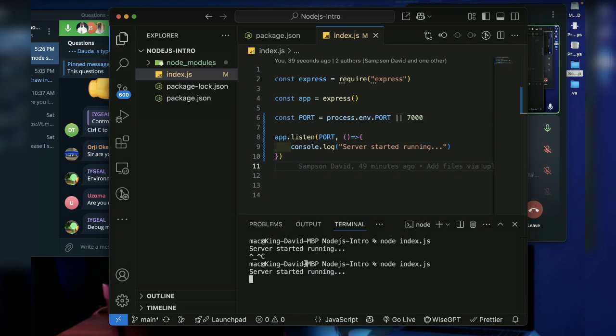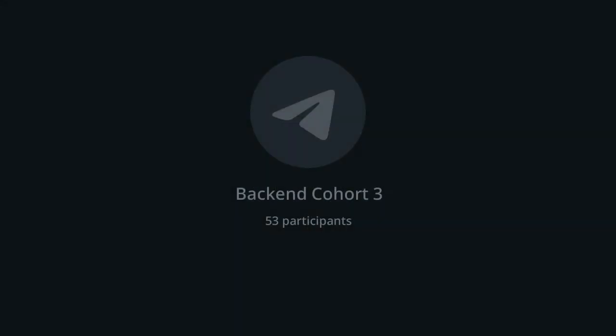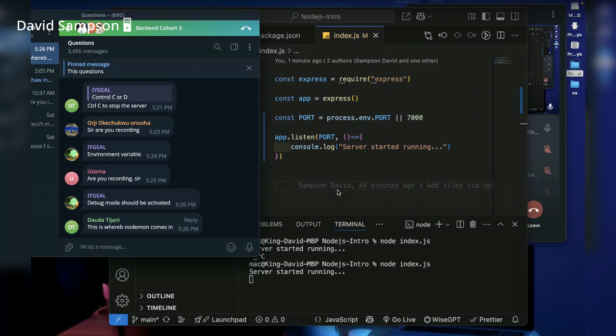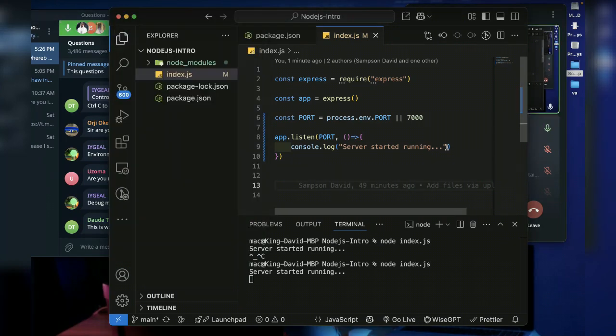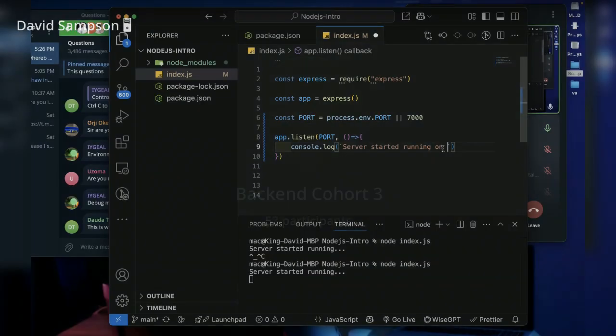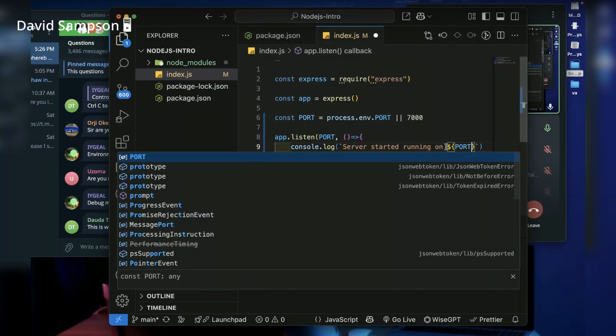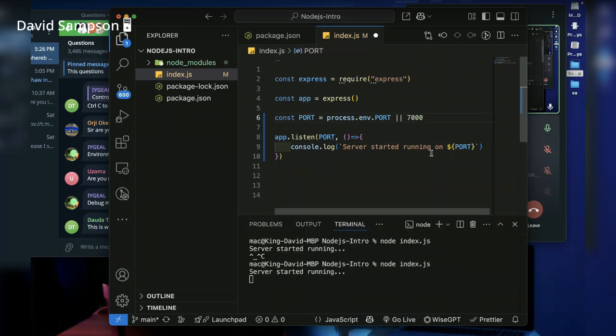But that's not enough. I can go further. Yes, Nodemon. I can go further to say when the server starts running, I want to know the port it is using. I want to know the port. So what I can do is use concatenation here. Instead of this, I'll put backticks and then come here and say server running on ${PORT}. So whatever port it is running on, I want to see it logged down here.